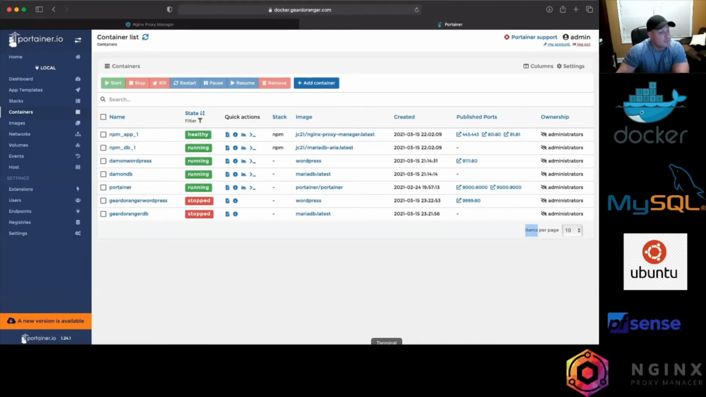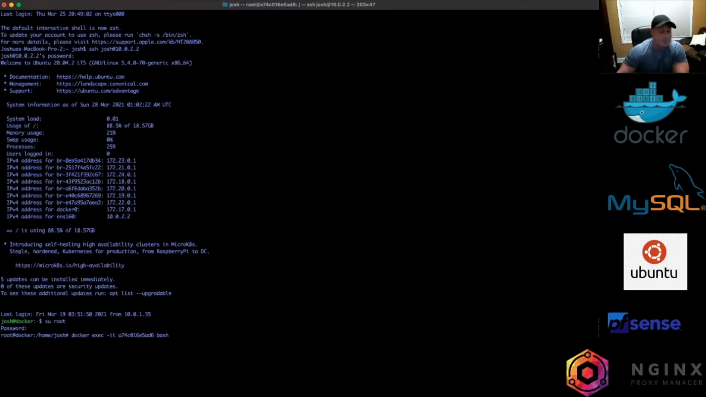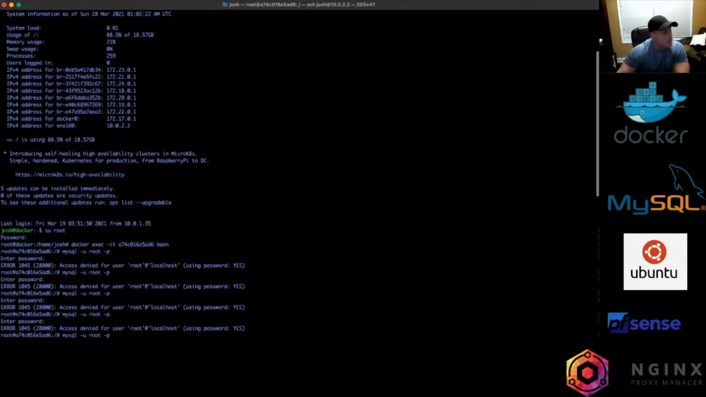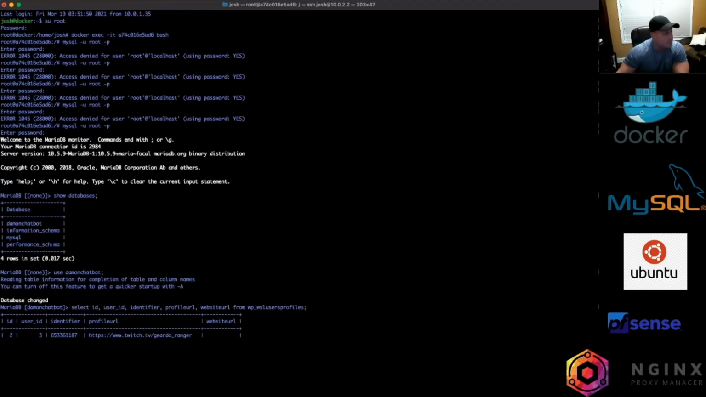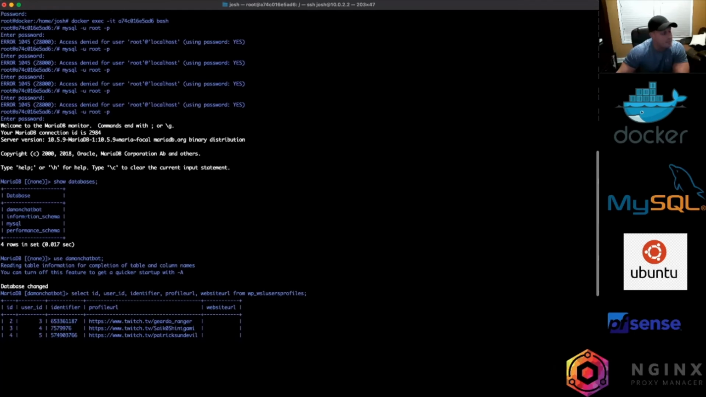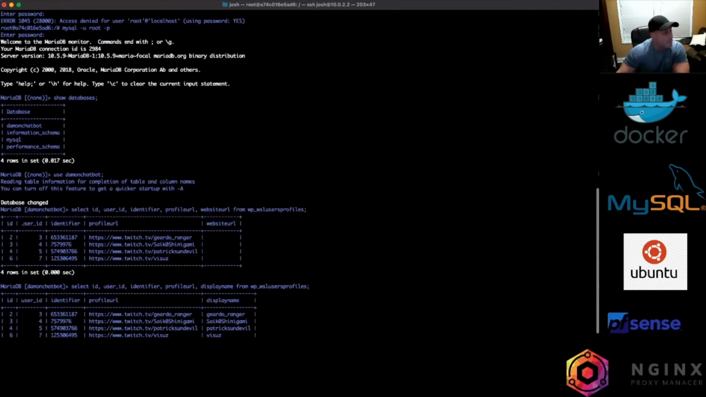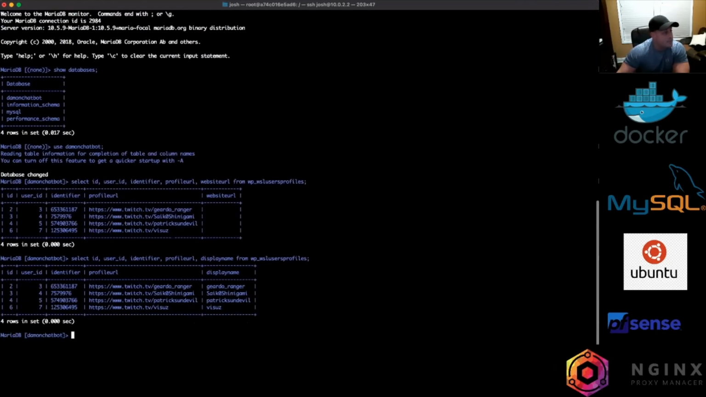If I move over into my terminal, you can actually see when I've logged in now that here is the MariaDB, which is a MySQL database. And inside of it, we actually have the Damon chatbot DB. When we look at the tables that are in there, you can already see the 4 different users that have actually tested and signed up for Damon the chatbot.